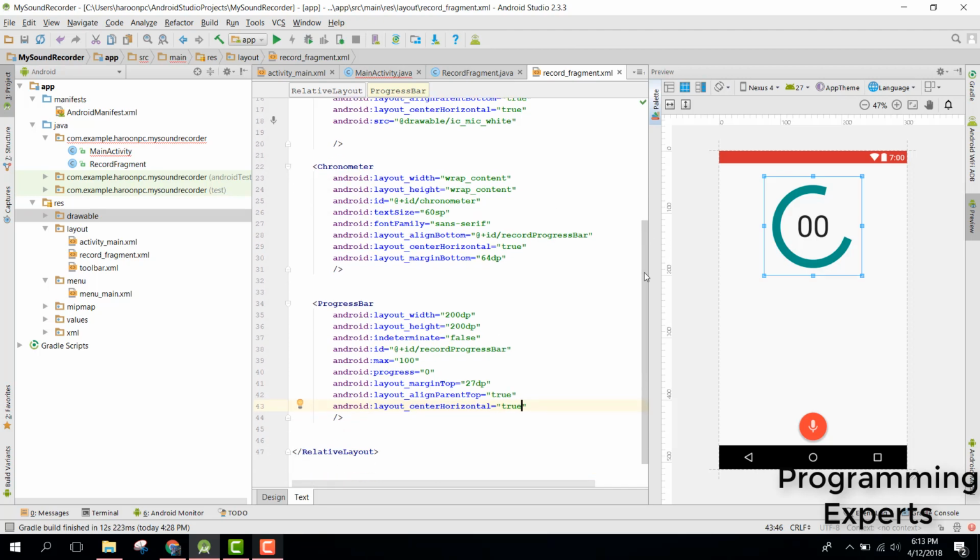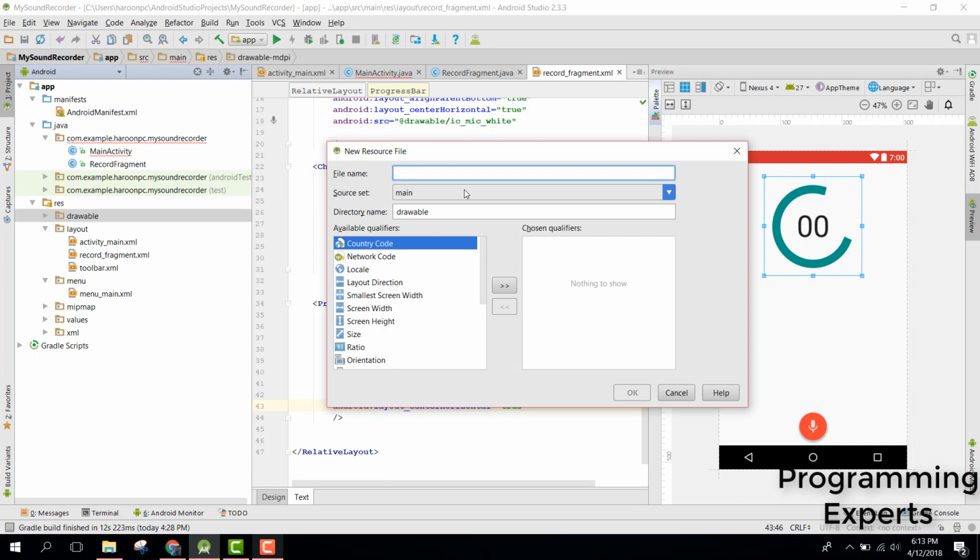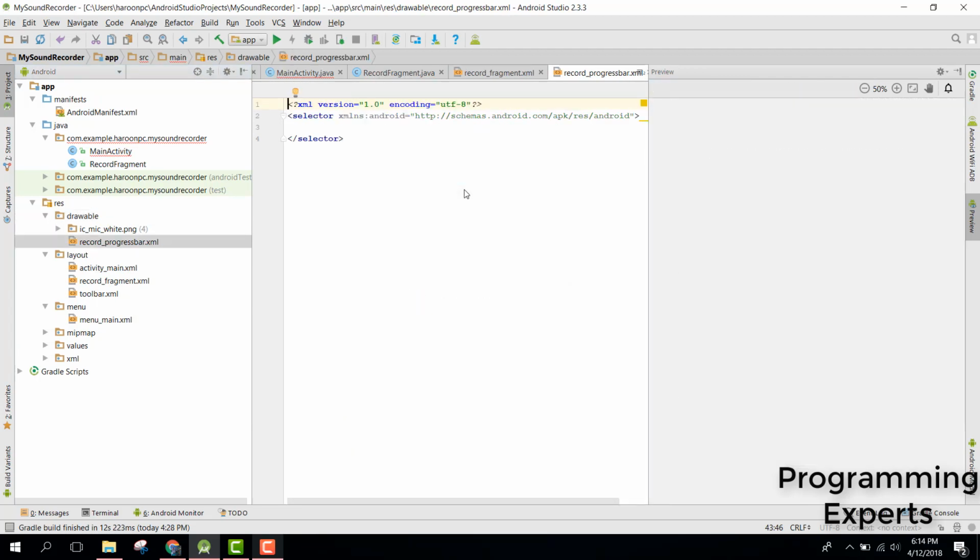Alright, now we need a drawable and the background. So for that we need to create a new drawable resource file, and inside that let's try to name it record progress bar. Alright, so now we have the record progress bar. We need to create it.